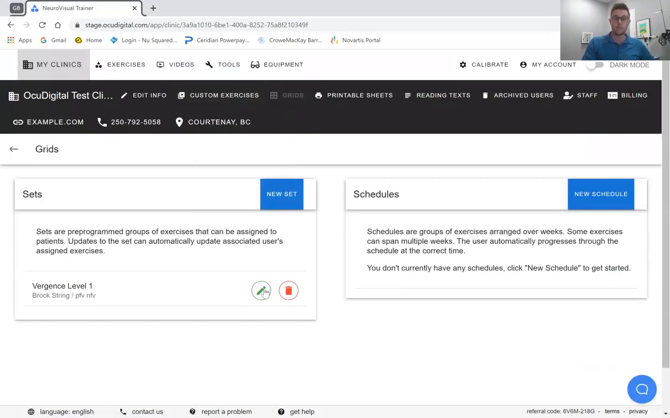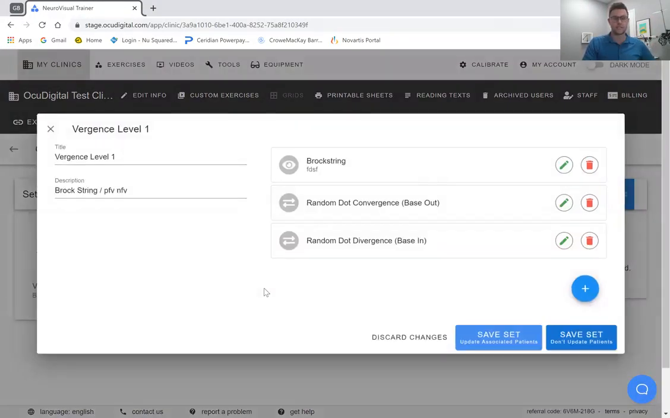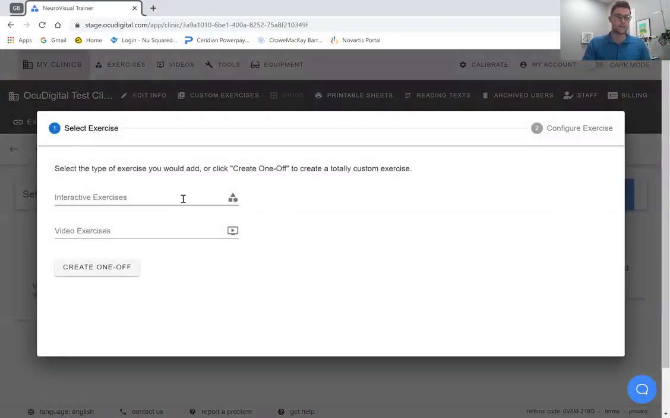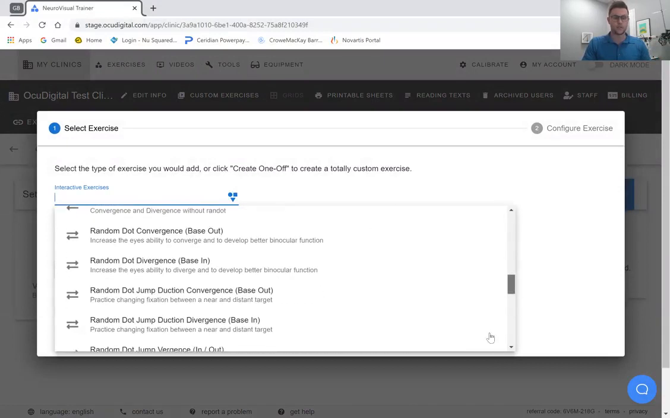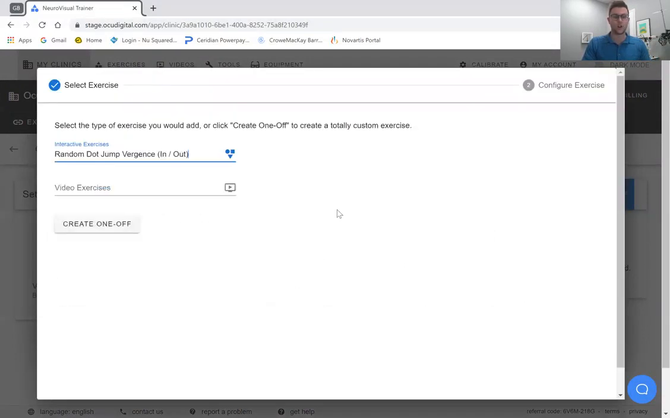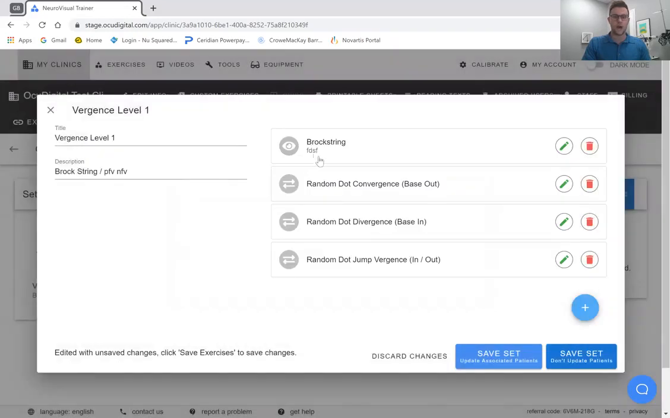Now, if you did want to modify this particular set, this is one of the things we love. Let's say you've decided that for Vergence Level One, I'd like to do some base in and out. I'd like to add a little bit more to that. I want to do some flexibility. So I'm going to add an interactive exercise. We come down, we're going to do some jump vergences, some base in and out. I want to add all of those. So we're updating our set.